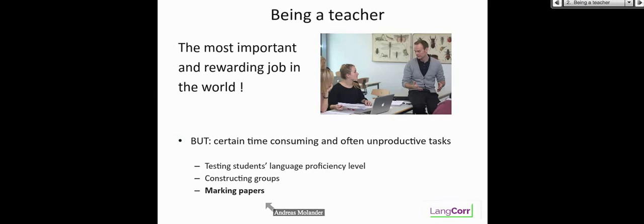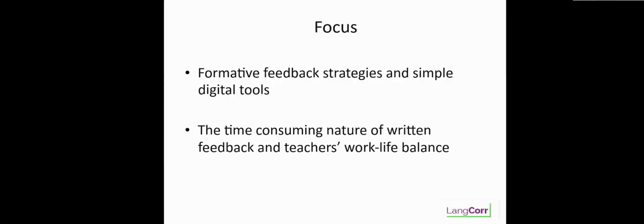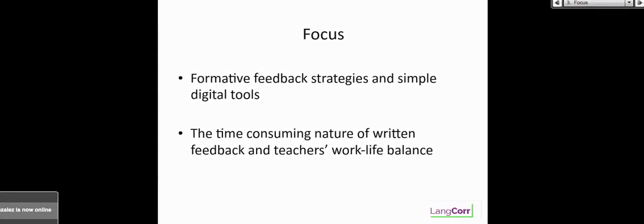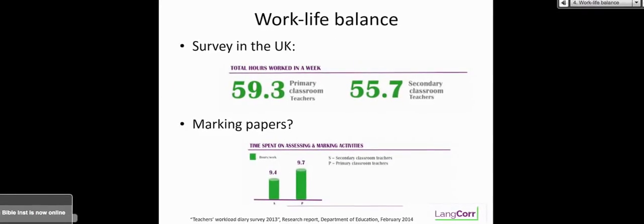Marking papers is something that we all do every single week. And the question is how to make it efficient. So today's focus here will be on the feedback strategies and some simple digital tools that can improve the way that we do things. Secondly, I'll be talking about the time-consuming nature of written feedback and our work-life balance, because that's really important, because we work a lot. Teachers tend to work all the time, basically.